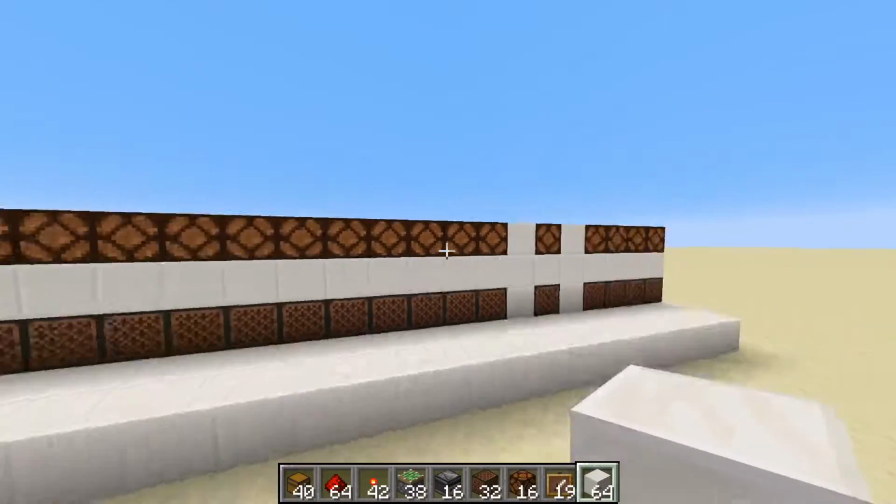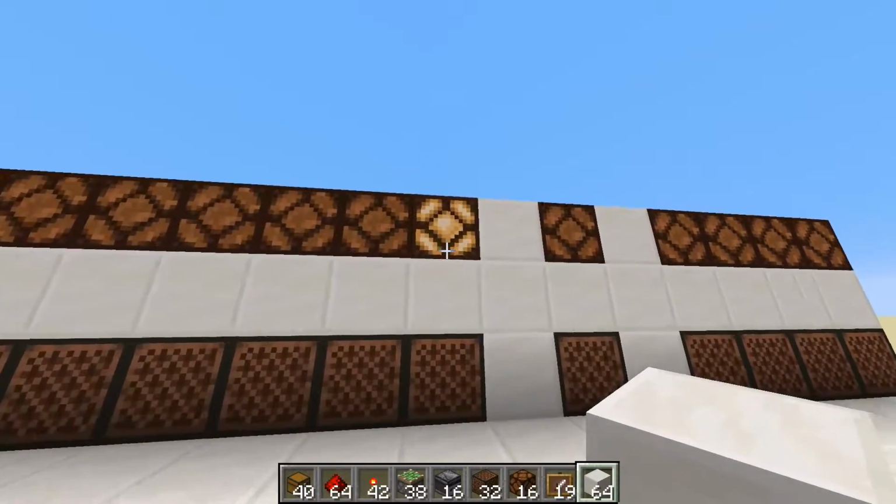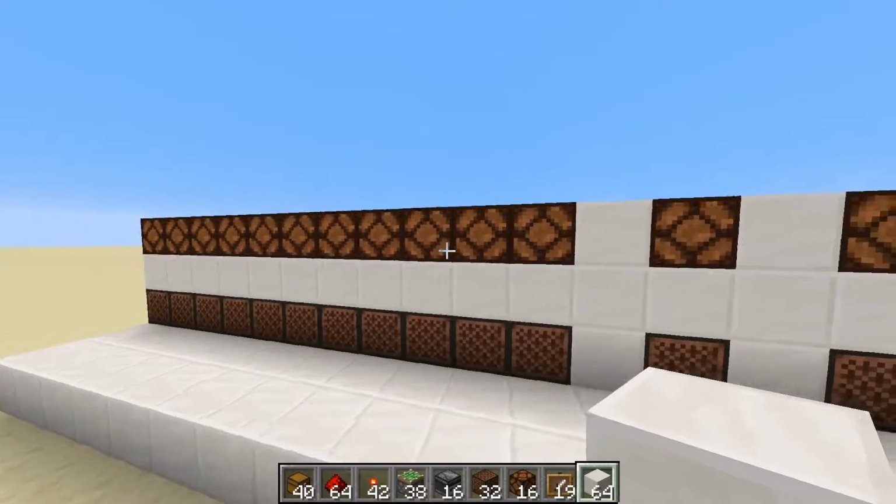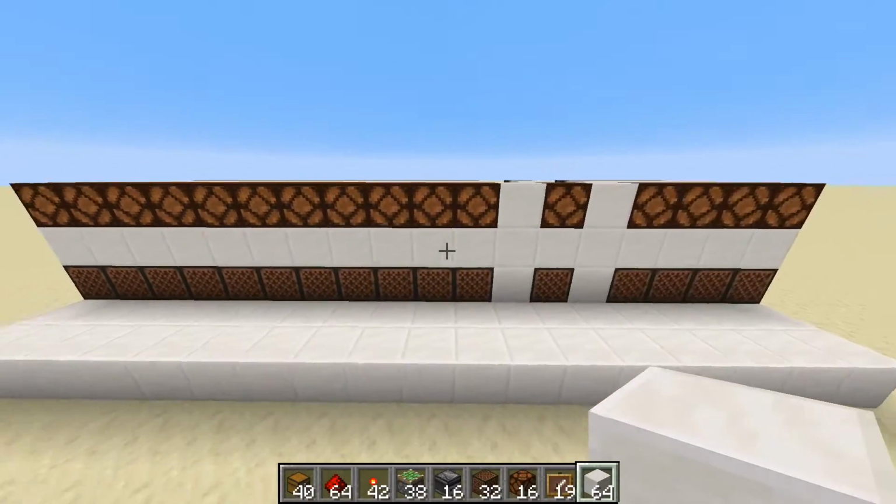Looking at the front here, you can see everything works properly. Hit this, you'll see a light turns on, and the piston out of the back spits out its block here as well. Hit it again, light turns off, and it should work for all of these.